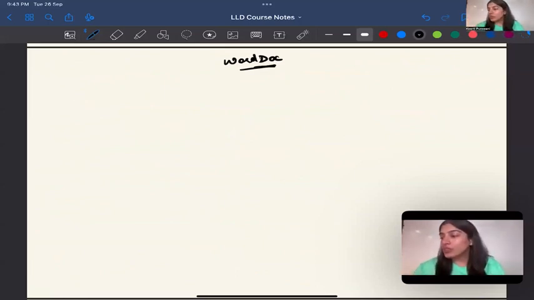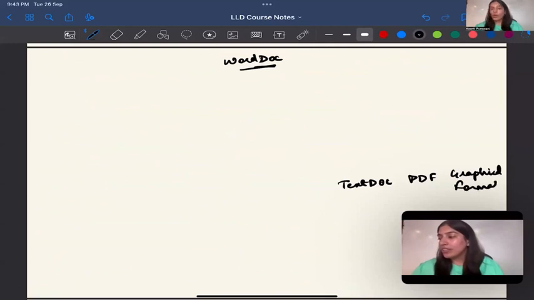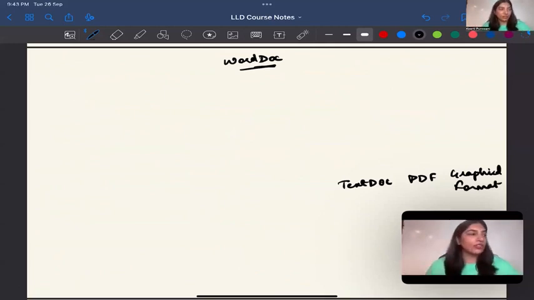Now, sometimes you just want to do it, say, in a text doc. Sometimes you want to do it in PDF. And there are more types, like there is one graphical format, there is RTF and all of that. So basically you want to convert these into different formats. Does everyone understand the problem, what we are trying to do? That there is a Word document, we have to convert it into different formats. It can be a text document, it can be a PDF, it can be a graphical format or anything like this. Does it make sense?